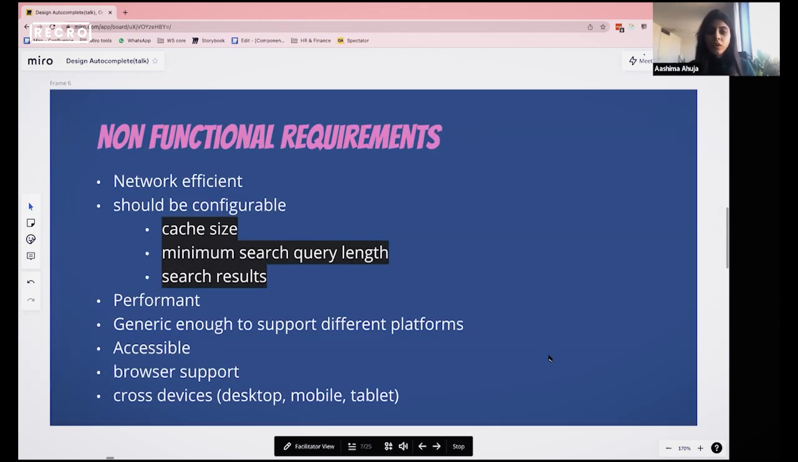Then we go to the non-functional requirements. Non-functional requirements are usually related to configurations, like our search results should be configurable. We should have cache size, minimum query length, and it should be performant and accessible. We should support all the devices and all the platforms. You can also club them into one.